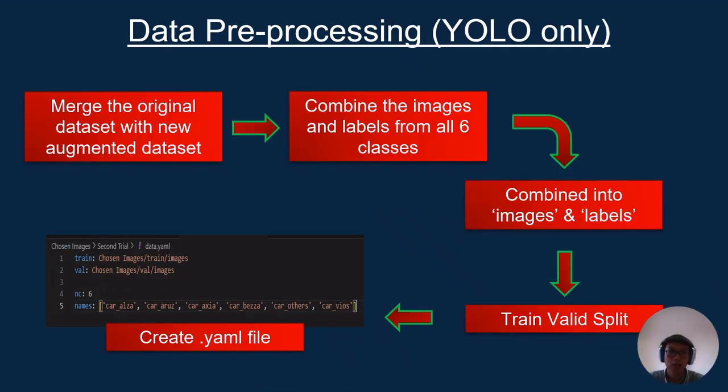Next, I would like to talk about preprocessing and data organizing for the YOLO-only method. First, the original dataset and the new augmented dataset are merged together. Then the images and labels from all 6 classes are combined into 2 folders, images and labels. Then, using Python code to find the images and labels, they undergo a train-validation split with a ratio of 80% for training and 20% for validation.